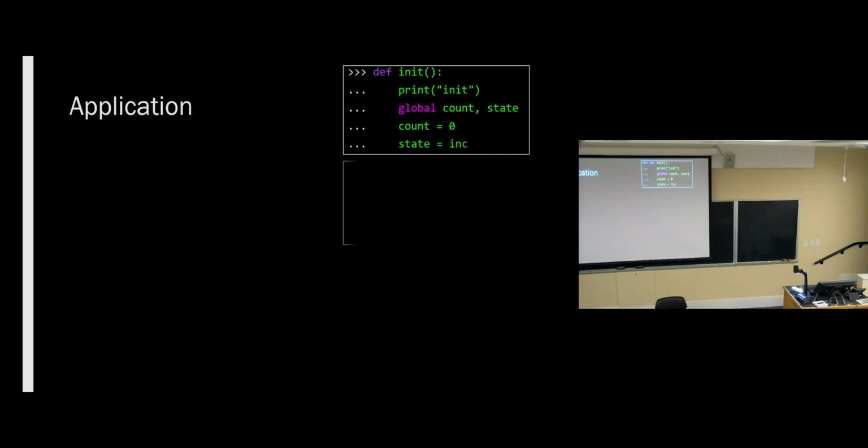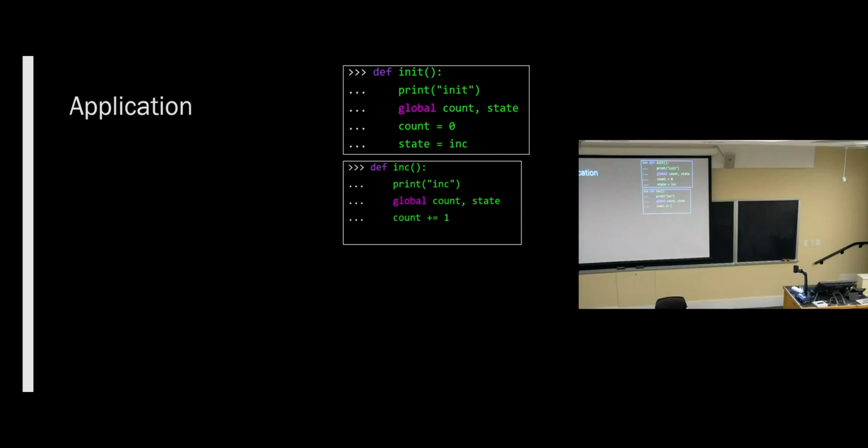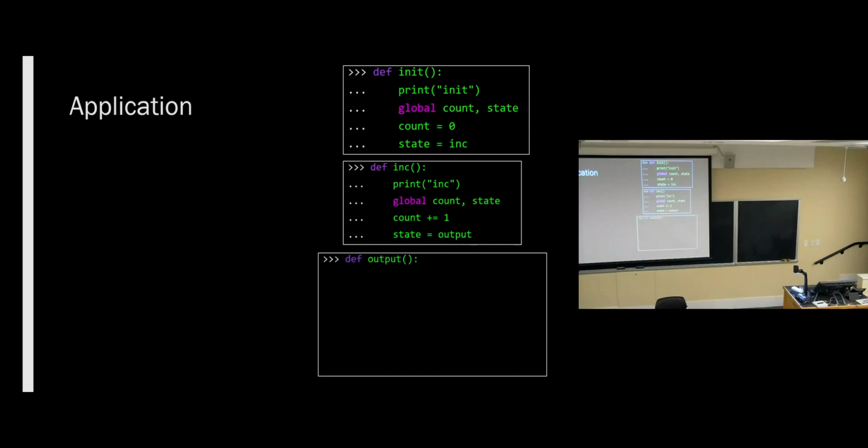So here's one scenario where I've actually used this. Let's say we've got this init function, and we're just going to print init. And then we're going to have some variables called count and state. And then we're going to set the count to 0 and set the state to inc. So what's inc? Inc is this function. We print inc, we have some variables, increment the count. And then we set the state to output. What's output? Well, output is this function here.